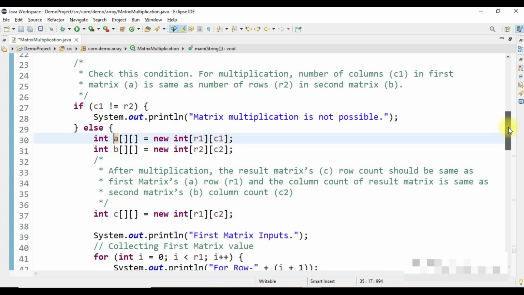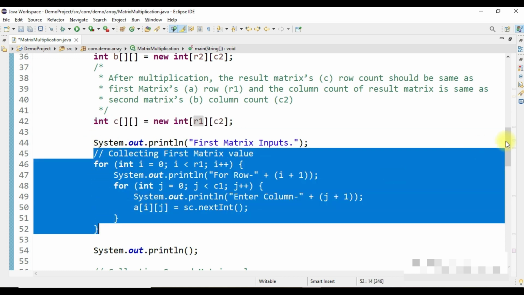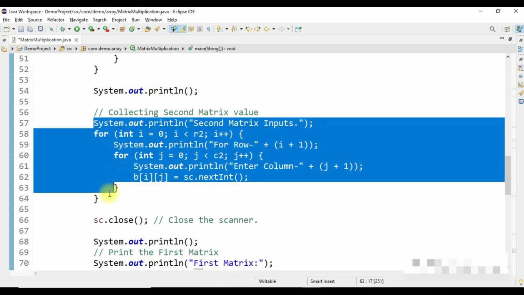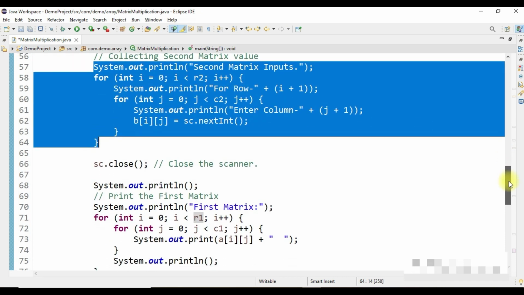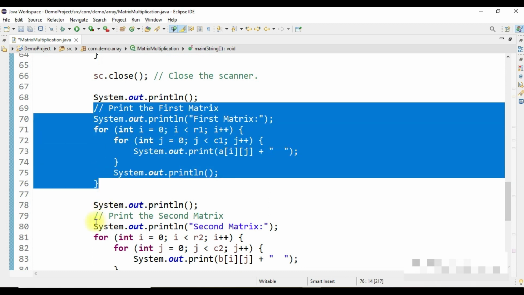Then we make the third or result matrix with the exact step that we learned last day, that is, the row and column count for the third matrix or result matrix. Based on that, we declare and resize the matrix. Then we collect the element values of the first matrix, then the second matrix, and once the value is collected for each element, we print the first matrix and second matrix.